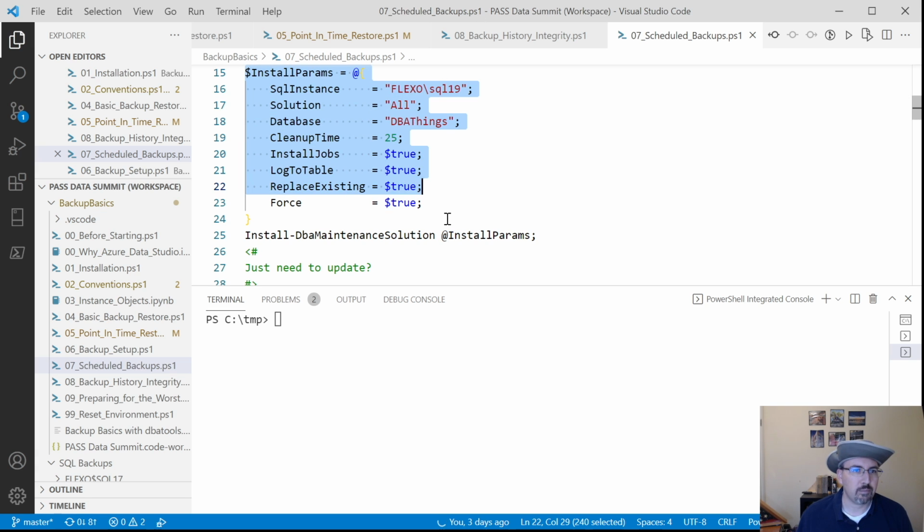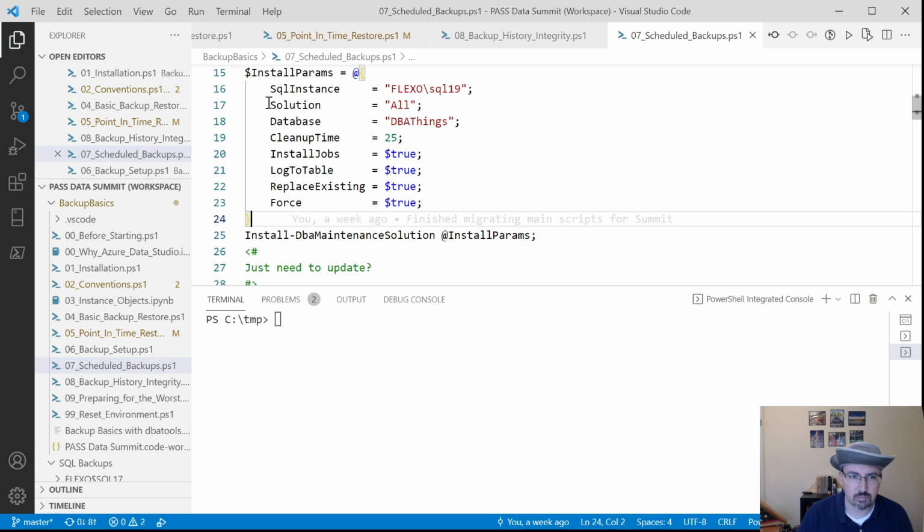So my install parameters are going to be, I'm installing onto my SQL19 instance. I'm going to install the whole thing in this case. You can install just CheckDB or just backup or just index maintenance. I'm going to install everything because I plan on using everything. I'm going to install it into the DBA Things database.